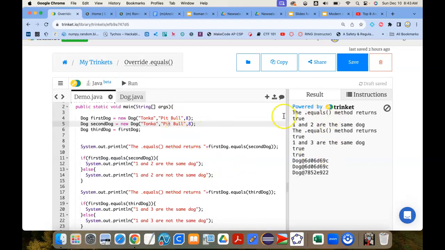So notice the dot equal methods for comparing the first dog and the second dog. It returns true and it considers 1 and 2 the same dog. It has not changed for the first and the third dog. So 1 and 3 are still the same dog. However, notice that the memory state locations haven't changed for the first and third dog, nor has it changed for the second dog. What I've done is I've just overridden it to check their instance variables. I'm really comparing the instance variables to see, are they really the same thing?